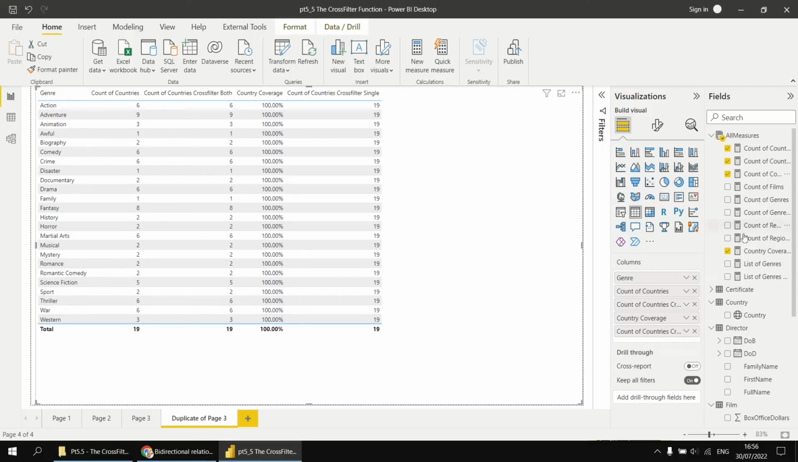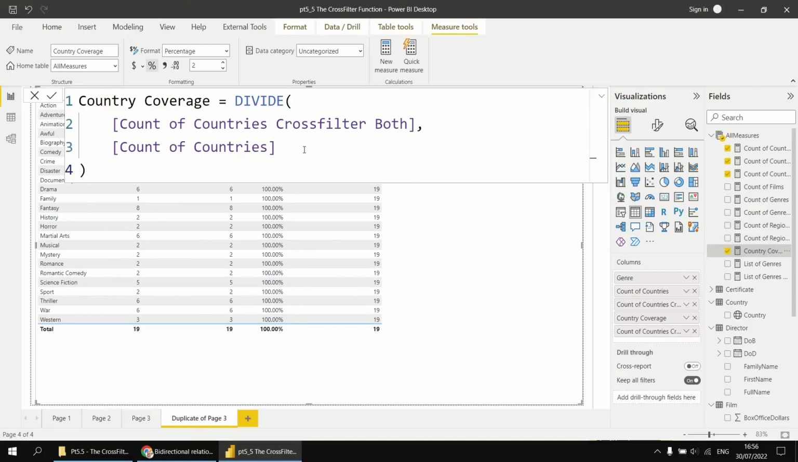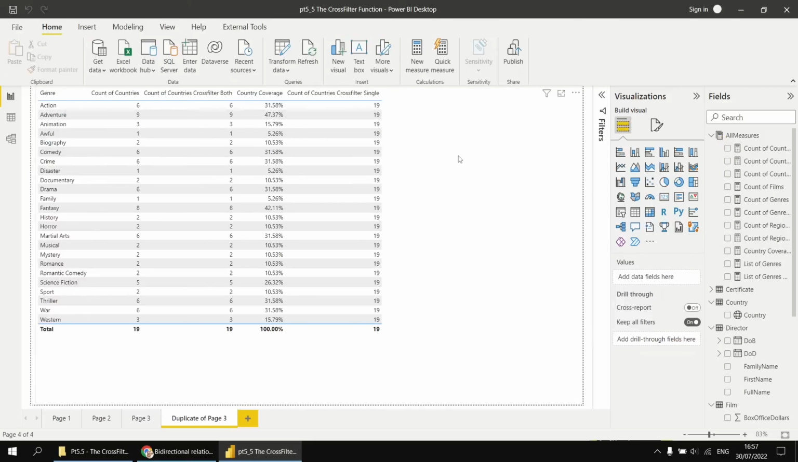So the final step would be to modify my country coverage measure to say, divide the count of countries cross-filter both with the count of countries cross-filter single instead. So having done that, if I update that measure, we'll get the correct percentage coverage now displayed again in that table. So ultimately, it doesn't matter how the relationships in your data model are configured, you can write a measure to apply the correct filter direction in any case.